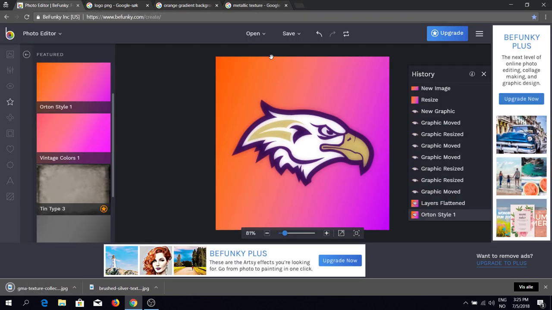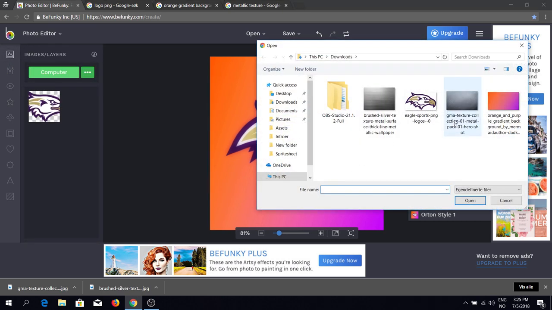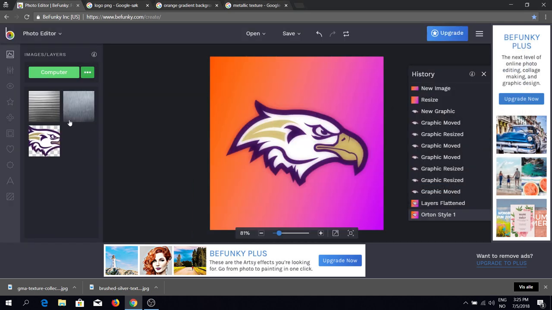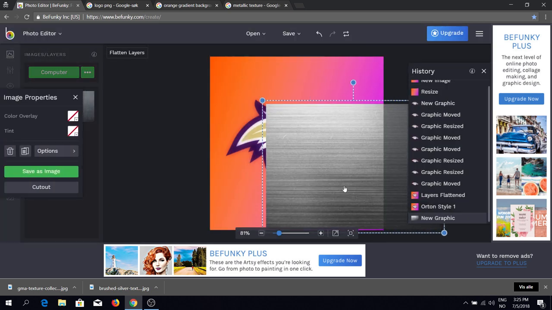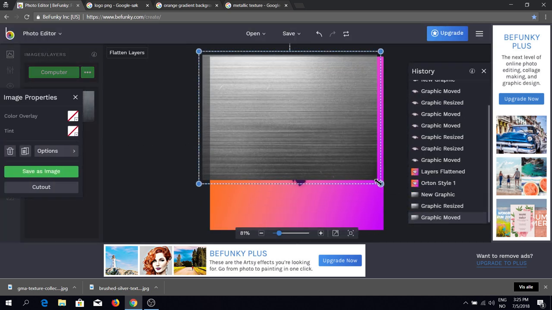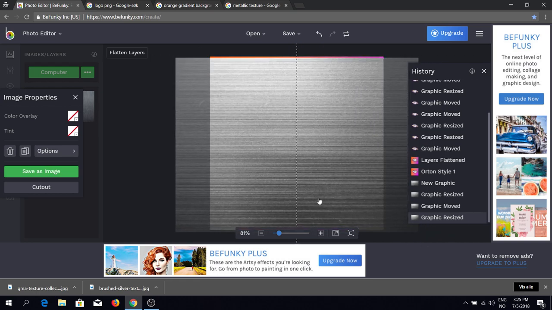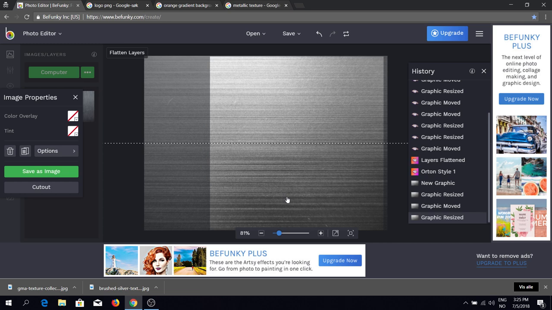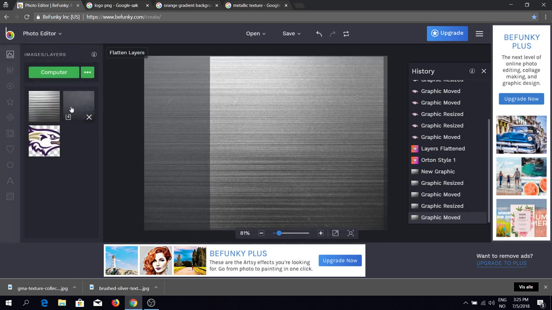Then I'm going to go back to befunky. I'm going to go to layers. I'm going to import both of the pictures. And I'm going to add them over like this. Resize it so it fits the whole image. Put it how you want it. Do the same with the other one.